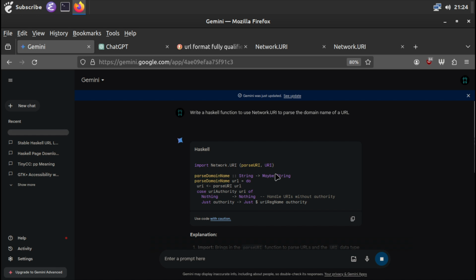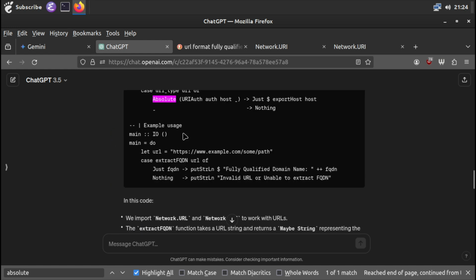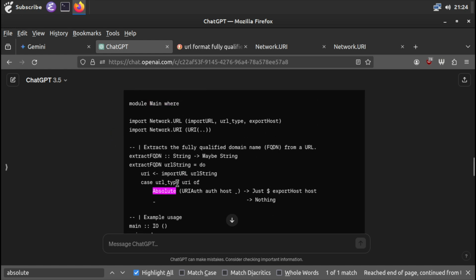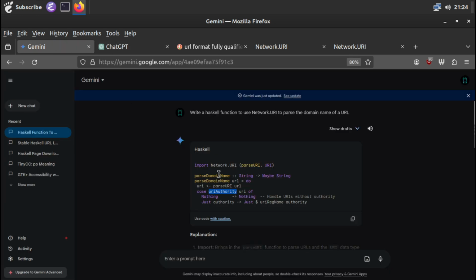And so it comes up with this. So get a maybe string, that's good. We call parse URI on the URL to get a URI. And if the authority is nothing, then we can do some error handling. And then, okay, so that actually looks good and a little bit cleaner than whatever this is with this absolute stuff. So I guess we'll try this.